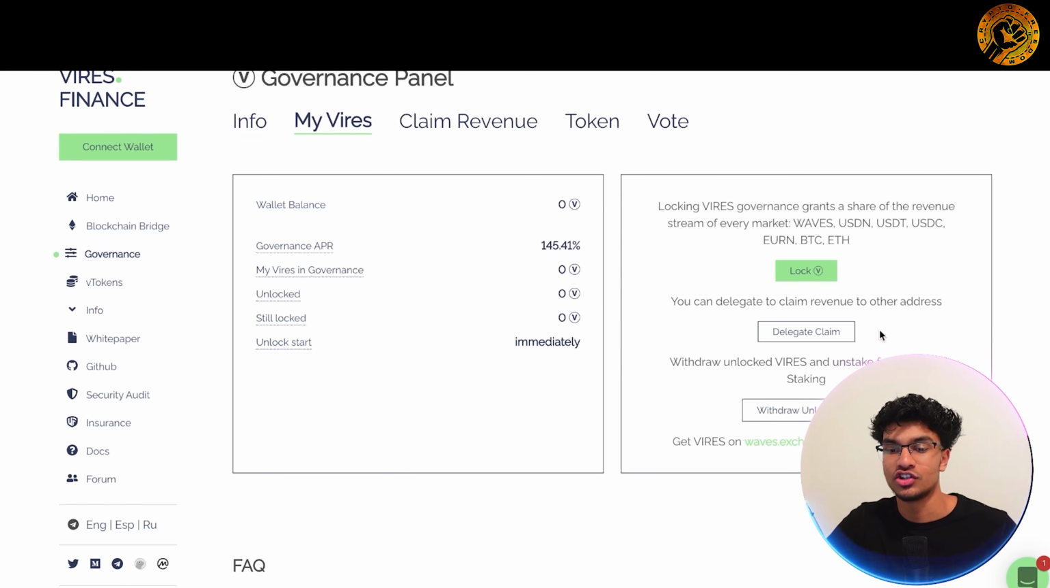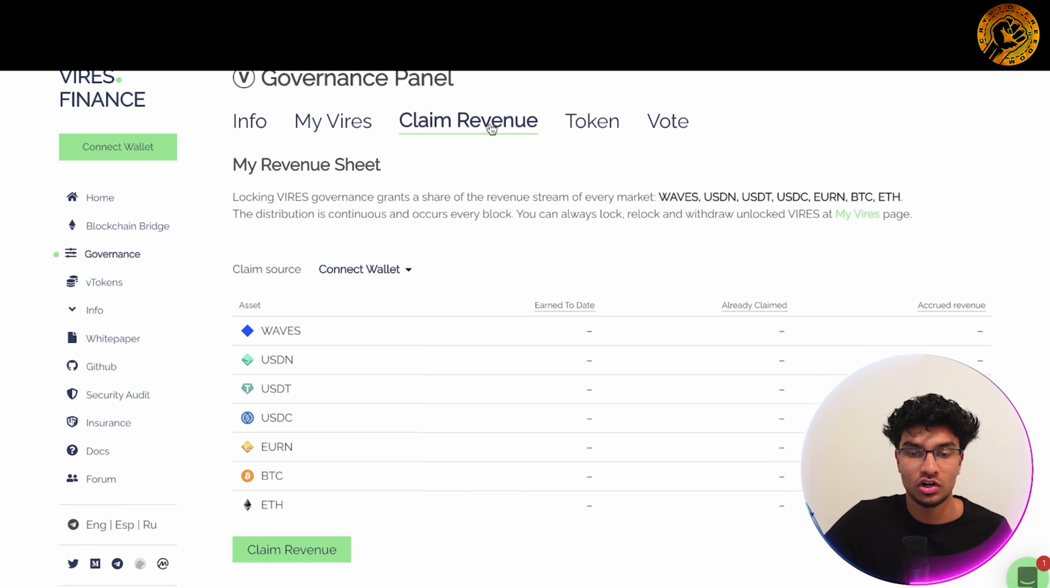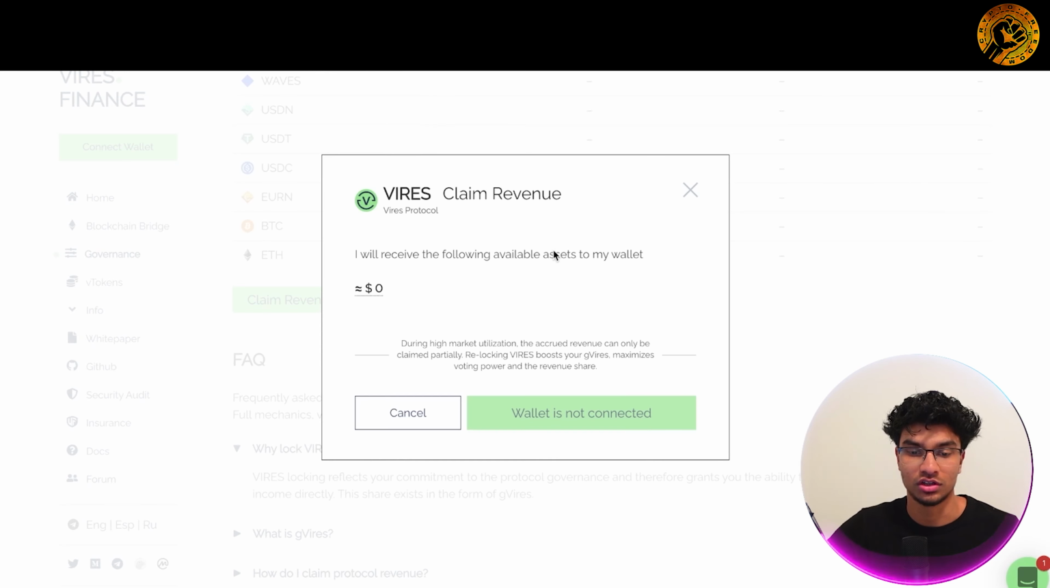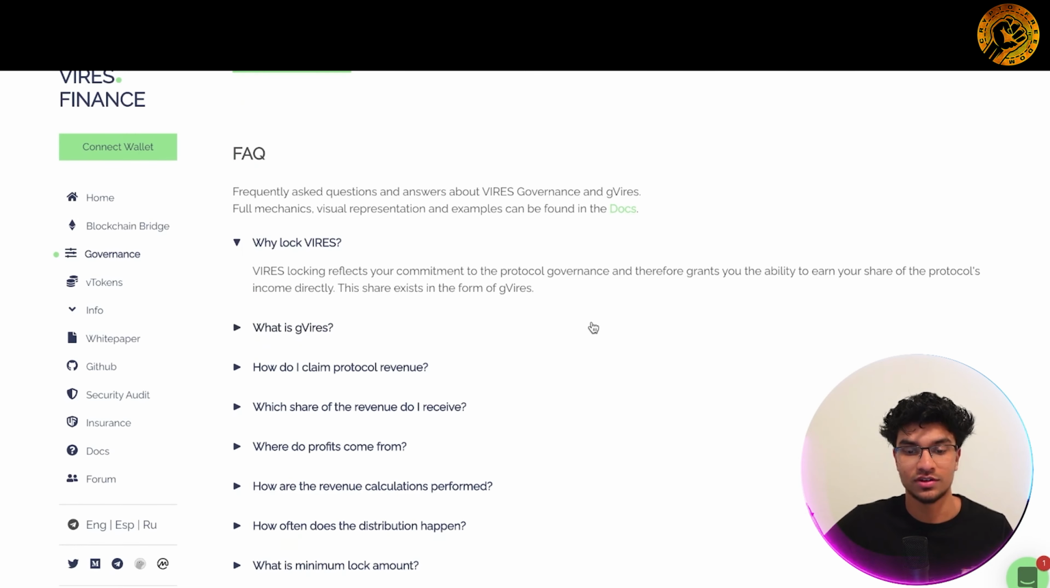And then here's some more information about locking the Vires on the governance grants as well over here. And then you can also claim your revenue. So the revenue sheet: locking Vires governance grants a share of the revenue stream of every market, and that's all their assets listed. The distribution is continuous and occurs every block. You can always lock, relock, and withdraw unlocked Vires at the My Vires page, and you can claim your revenue right here and go through the process of connecting your wallet.